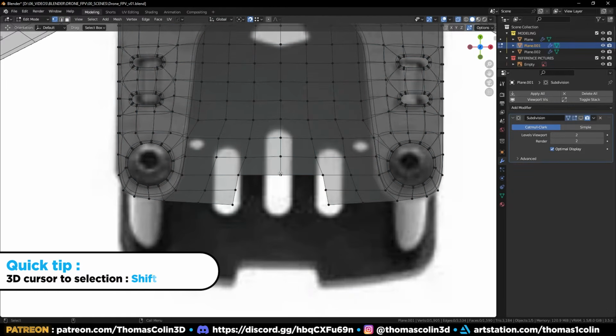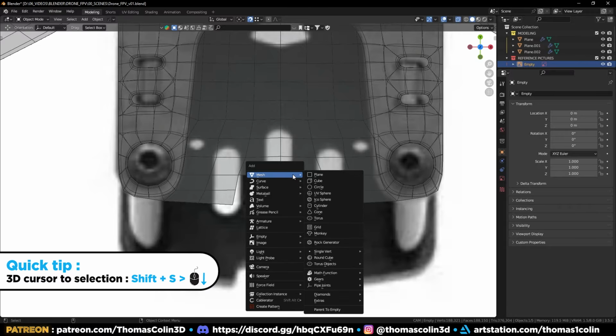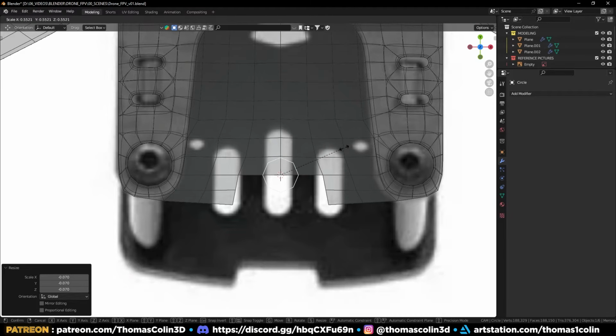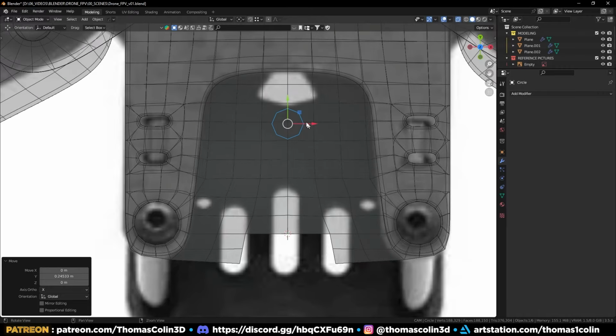Select this vertex, Shift S cursor to selected, add a circle with 8 sides. Scale it downwards. I'm going to put it there because the reference picture is not perfectly showing the drone from above.